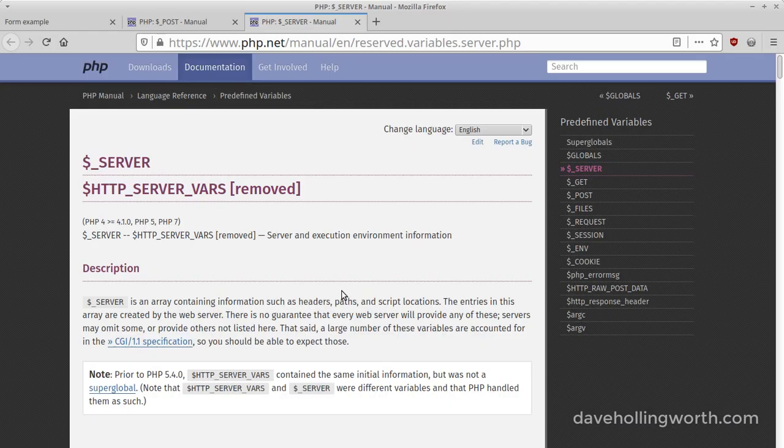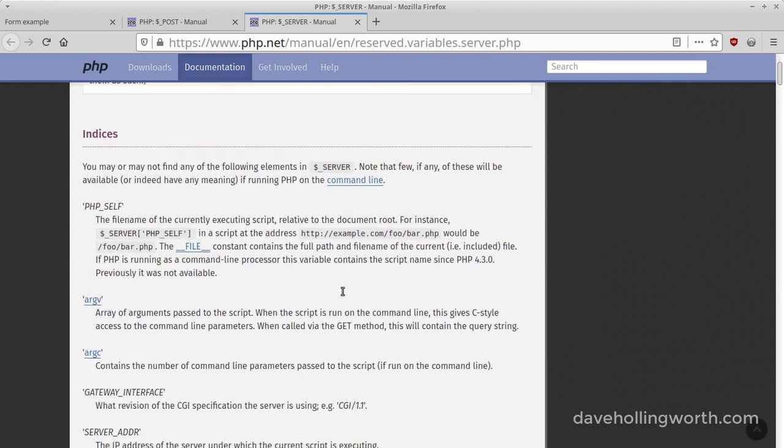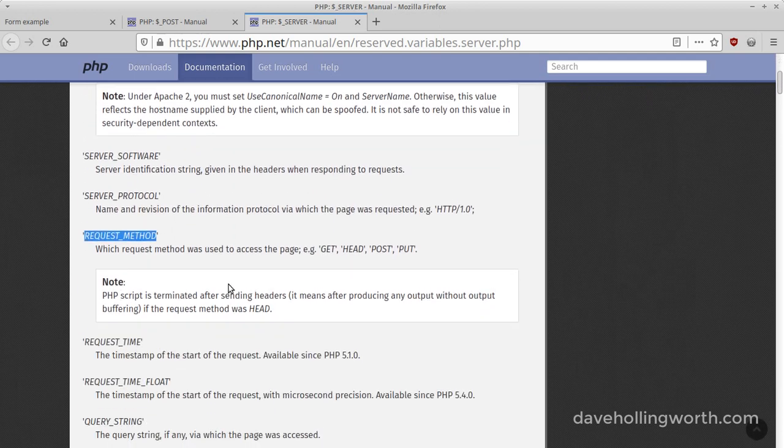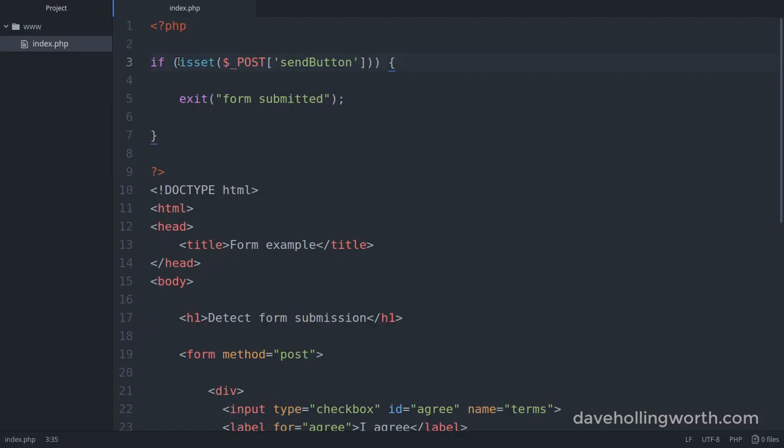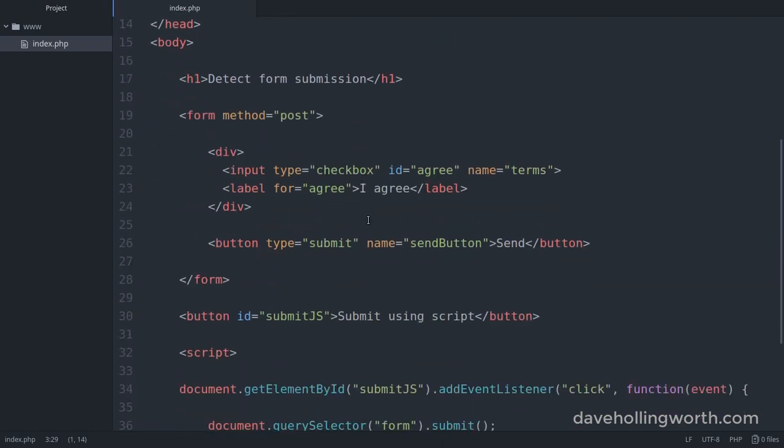The standard and reliable way to do it is to check the request method element of the server superglobal. So we'll change this to check that value instead and compare it with the literal string post. Make sure you put request method in uppercase as it is case sensitive. Let's also remove the name attribute from the send button so we can confirm it works without that too.